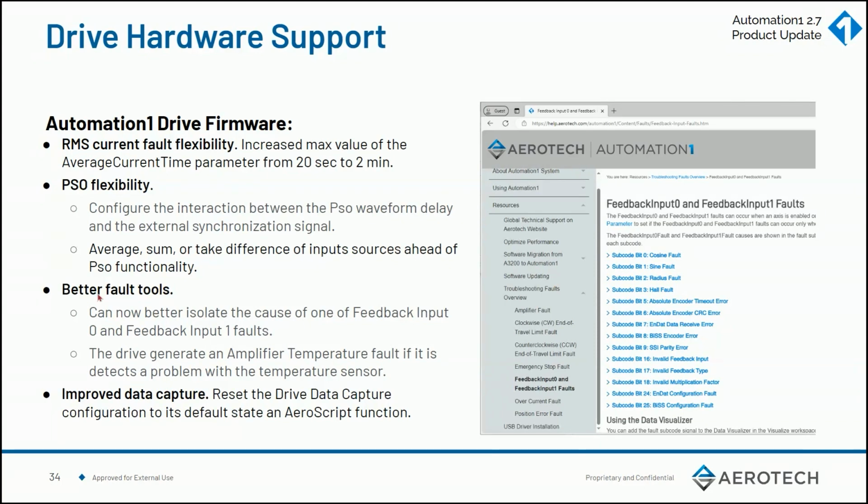There are better fault tools. You can better isolate the cause of the feedback input 0 and/or feedback input 1 faults. And we talked a little bit earlier, I believe, about some of the troubleshooting guides we've been adding to the controller help files. All of these subbit codes are added into the feedback input 0 and feedback input 1 fault troubleshooting guide inside of the Automation1 help files.